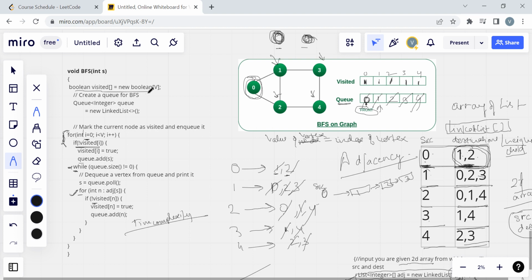For the time complexity, we are iterating over these V indexes, so it will be order of V. Now this while loop will be executed for every vertex. For every vertex we are doing a constant amount of time, that is big O of 1, and this for loop will be executed like order of E.